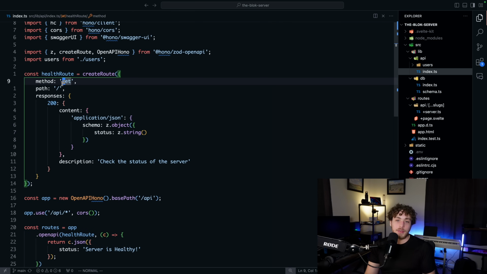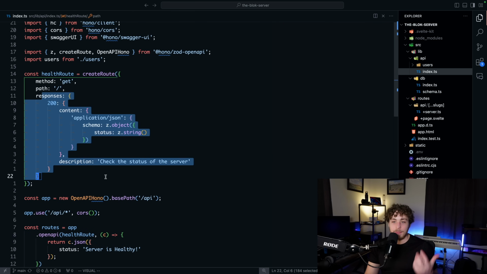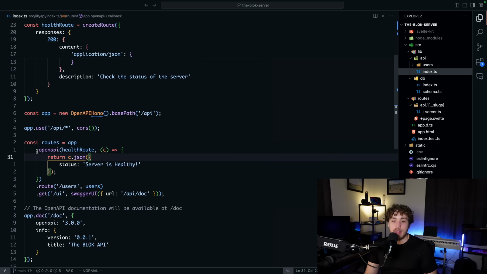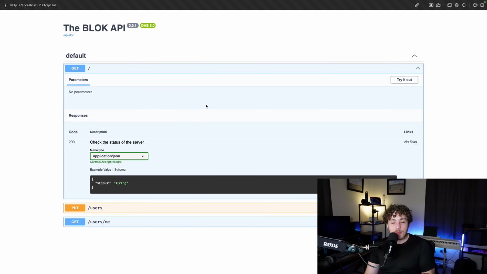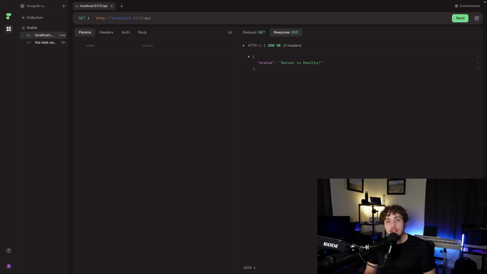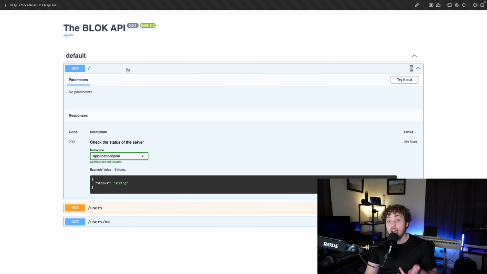I can say it's going to be a GET request at the root path. It's going to have these responses. I can go ahead and just run all this stuff down here, and it will spit out this documentation. And if I went into my little HTTP client one last time, I can make a GET request to API, and we're going to get "server is healthy." And that's all documented right here.